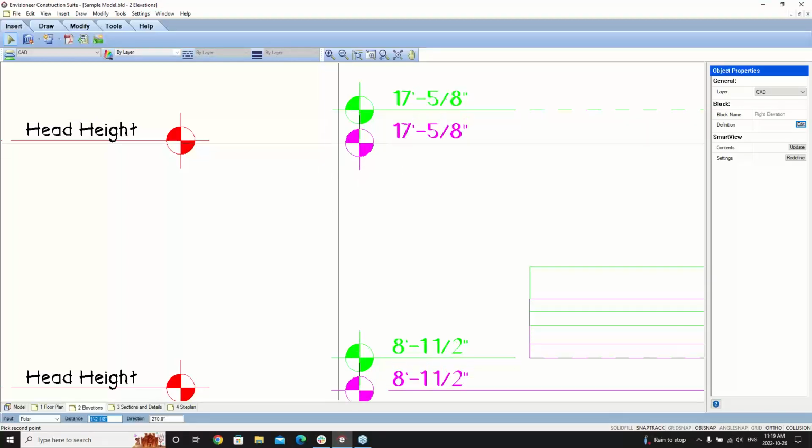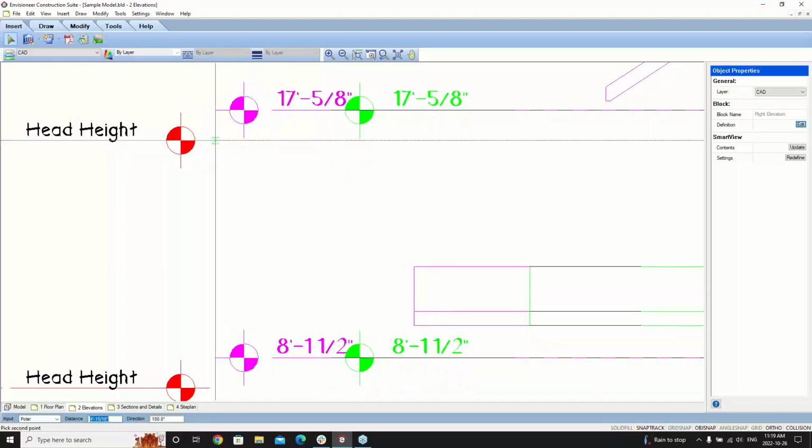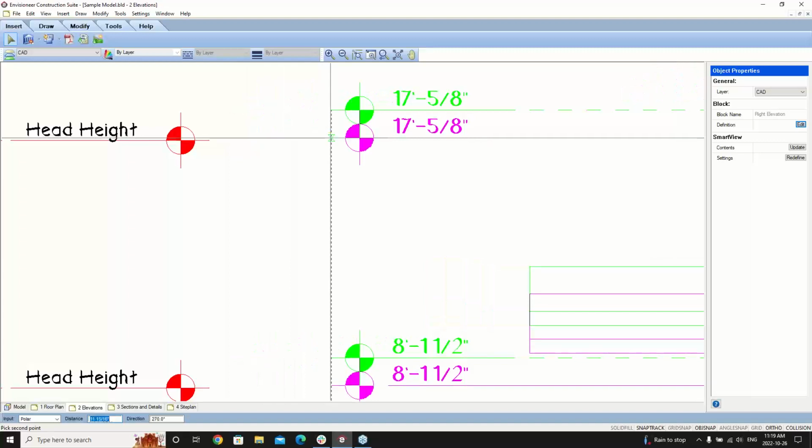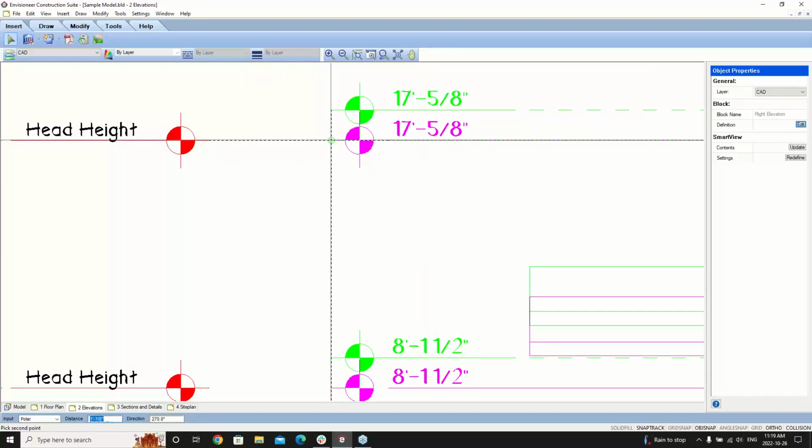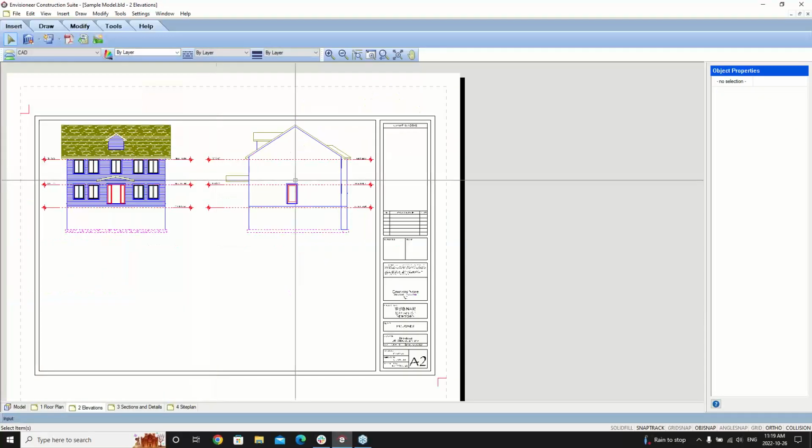So let's move that up, and we'll move this again, and I'll say I want to go from here, and I want to reference this point. So when I move my cursor, as soon as I get close, I'll see that circle with an X, and that's telling me that that is in perfect line with the elevation on the right. So when I look at this, everything will be in line in that model or on that sheet.